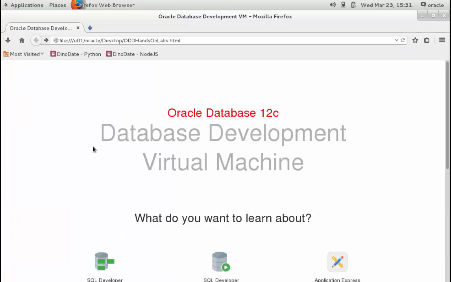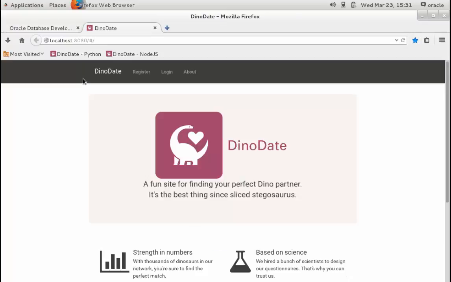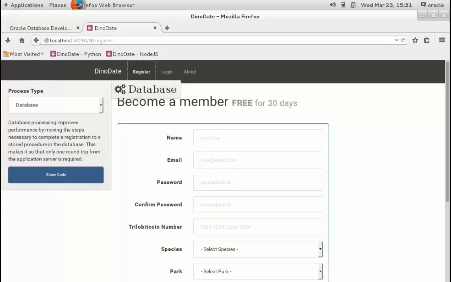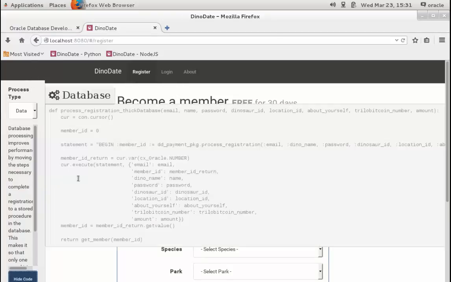All right, we've got our browser open. Let's take a look at what DinoDate looks like when it's running. First up, we'll take a look at Python. You remember when we set up our environmental variables, we told it to listen on port 8080 for Python. One way you can verify that is if you go to a page that has this gear icon on the side, you can expand that and look at the code that's actually running in the background. And so that looks like Python code.